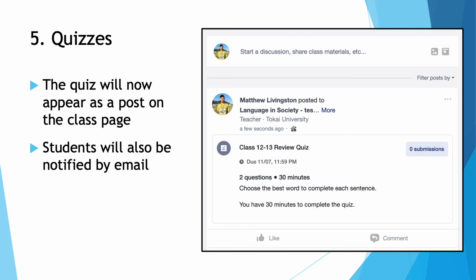So you will see this post on the class page, and your students will see the same post on the class page. As a teacher, you'll also see the number of submissions. Students won't see this information. When you make this quiz, students will also be notified by email. So in addition to appearing on the class page, they'll receive an email message to the email address they registered, and this will let them know that a quiz has been added to their class.